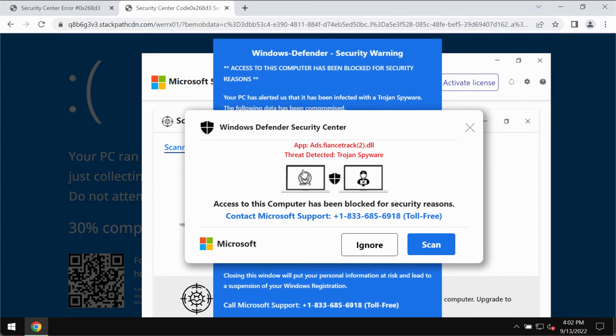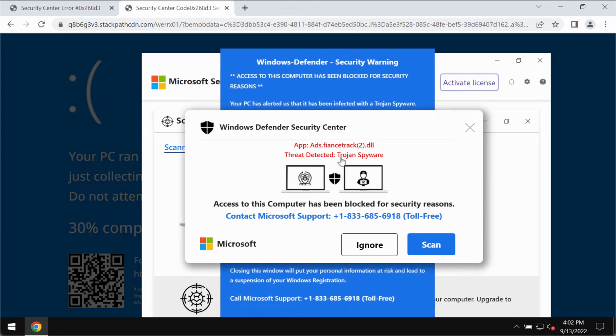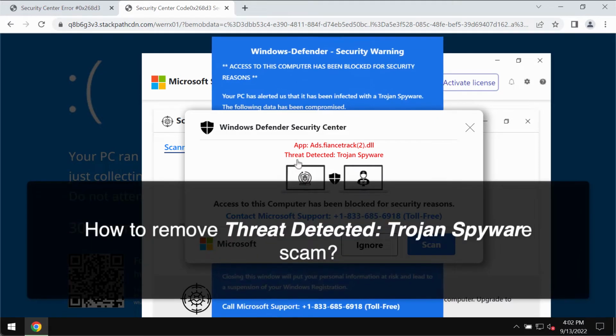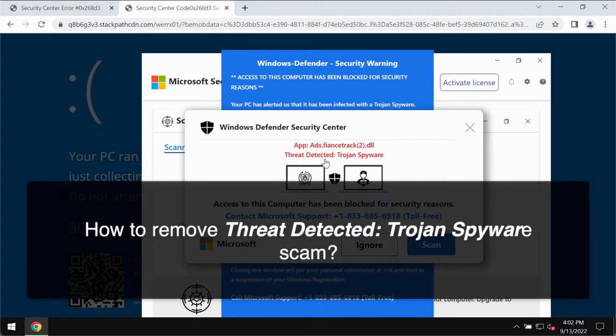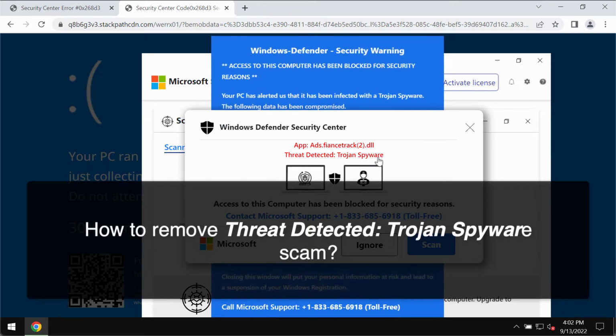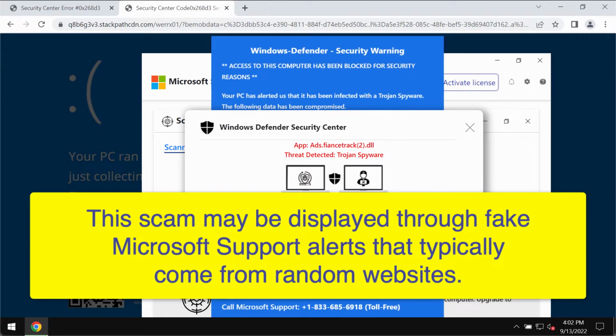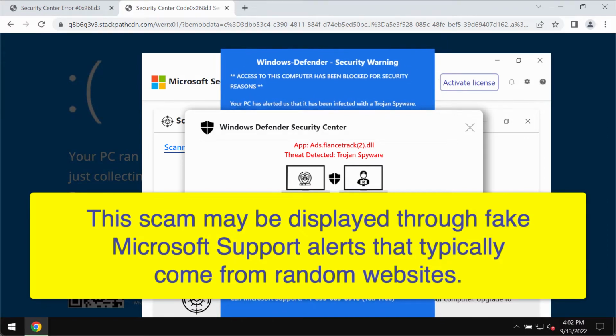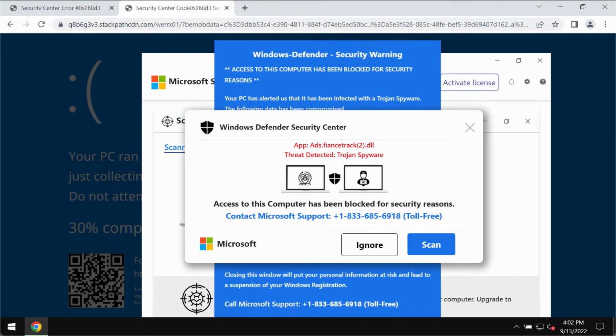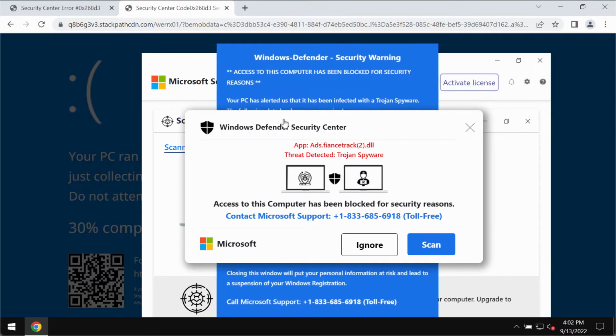My video guide will provide you with instructions that will help you to remove this pop-up scam that claims threat detected Trojan spyware. This is a fake alert which now attacks Google Chrome and other browsers. By the way, it may attack both Windows and Mac devices.